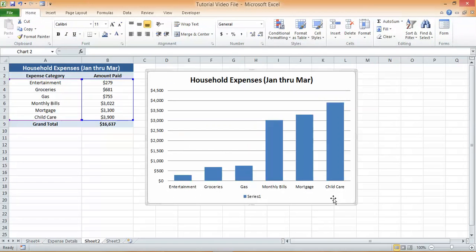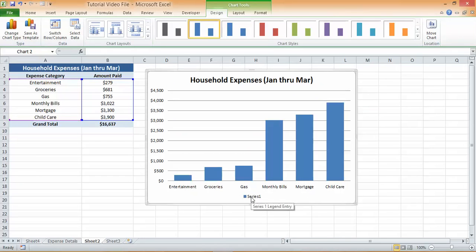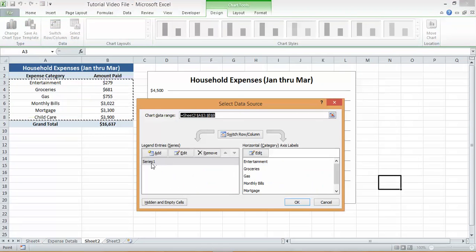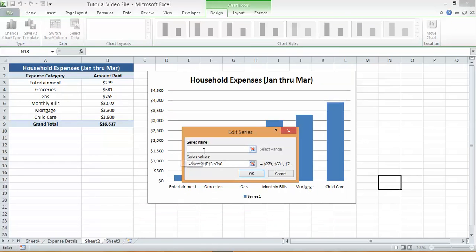Now let's change this Series 1 label here so that it actually means something. What this really is, is the amount that's been paid for each of these expenses. So I'm going to go up to Select Data. You can see Series 1 is appearing as the legend entry for any of these series, and what I just want to do is click Edit, and you can see now it'll give me the opportunity to enter a series name. And all I need to do is just click on what we want to name it.